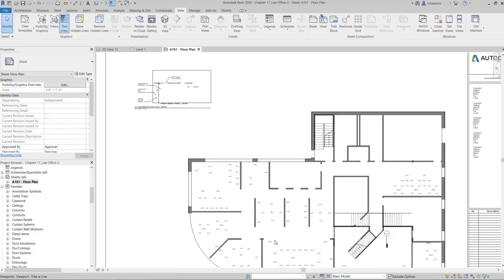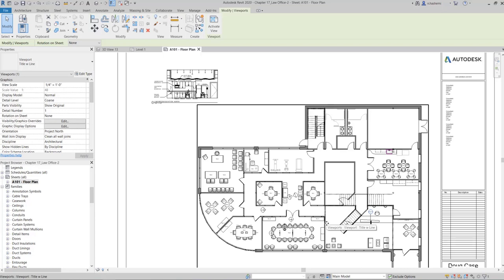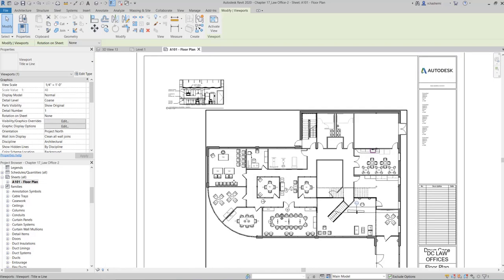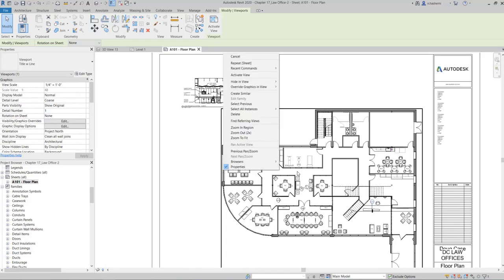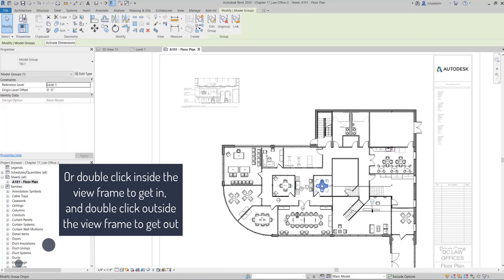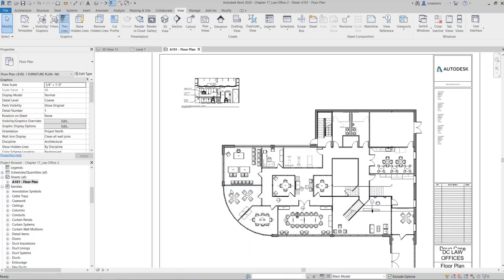Okay, so here if I click, you can see that I'm not able to edit this drawing inside the sheet. Okay, so if you want to do some adjustments and make changes to your view, you need to right click on the drawing itself. So right click on it and select Activate View. Okay, now I'm able to edit this drawing, for example, delete this furniture or something like that. Okay, now if you want to deactivate it, just again right click and select Deactivate View.